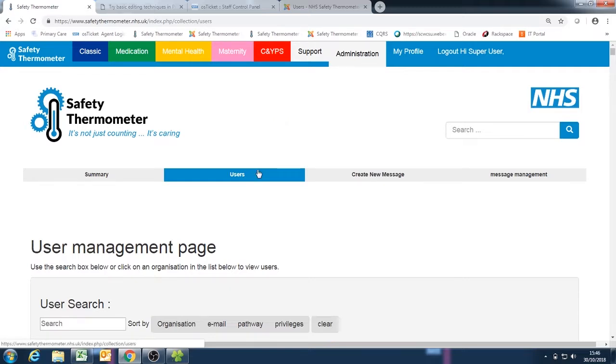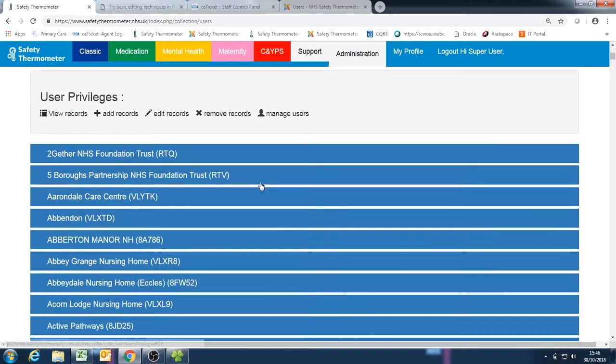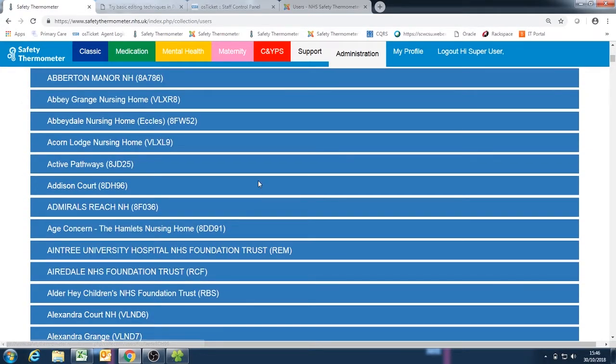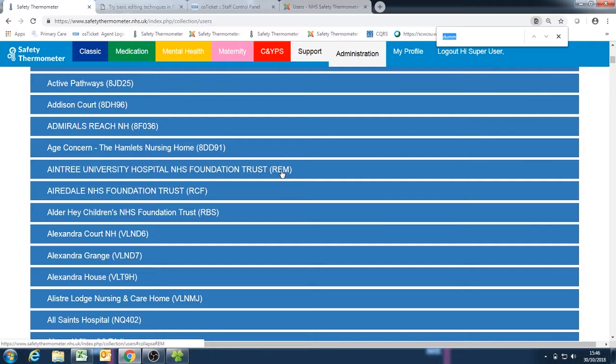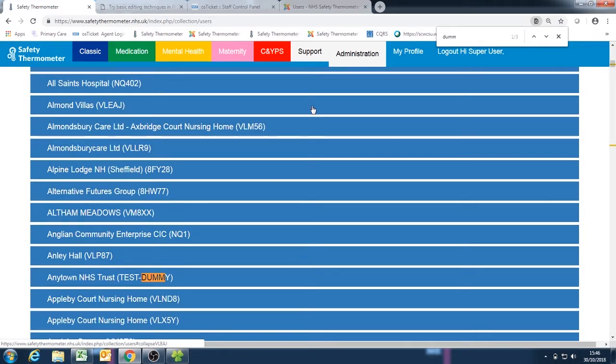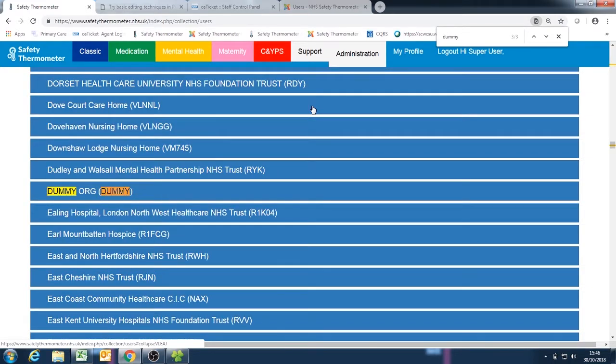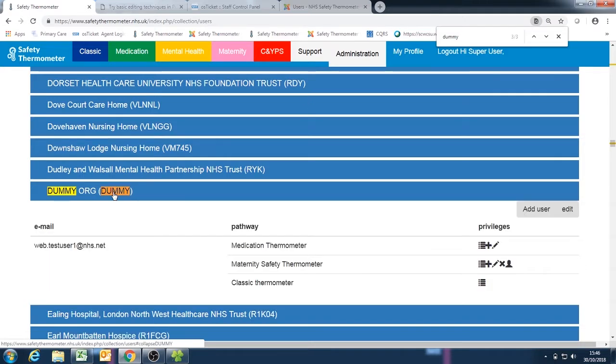Once it has loaded, you will see a long list of organizations in alphabetical order, and you'll need to scroll down or Control F to find yours. So once you have found your organization, click on it to reveal the drop-down of all users that are currently assigned to it. As you can see here, it will display the email address, the thermometers the user has access to, and the level of privilege assigned to the user.